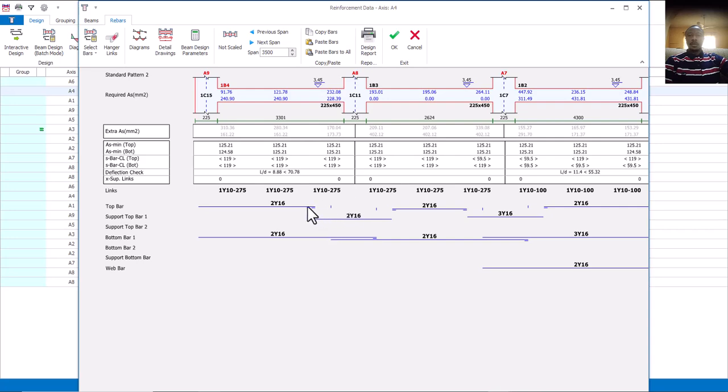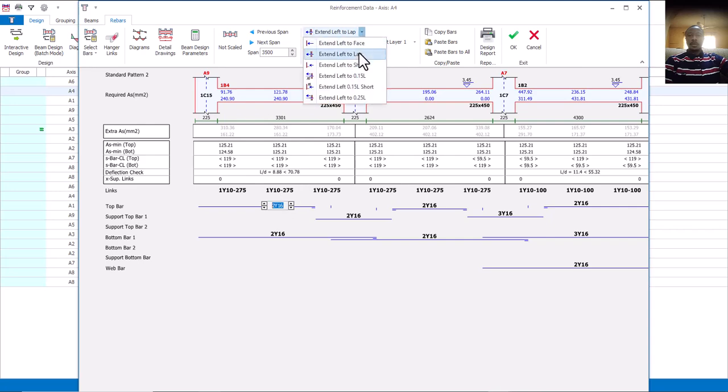So I haven't done that now. For you to rectify this, there are ways to do that. You click on this place, extend to left to lap. Can you see it now? Click on it and come here now. Extend to right to lap. No, not to face, to lap rather.